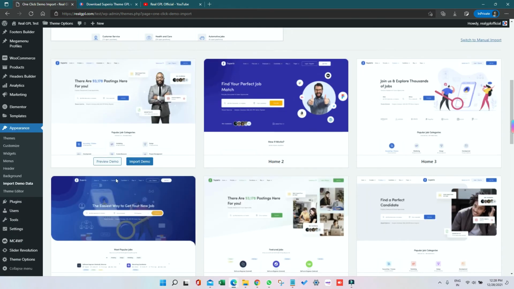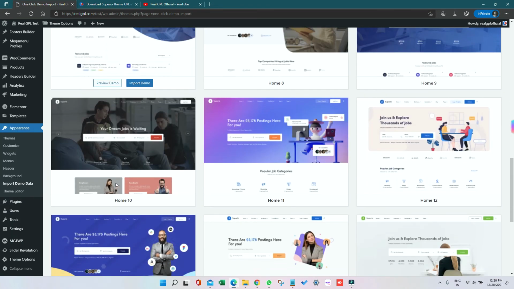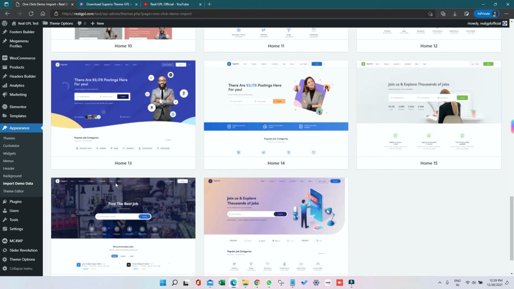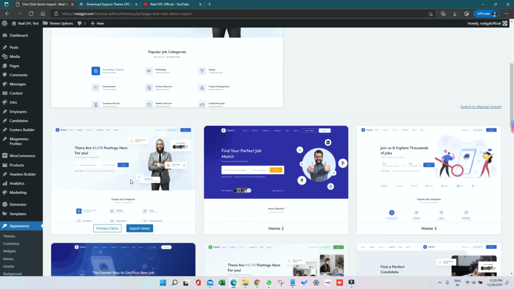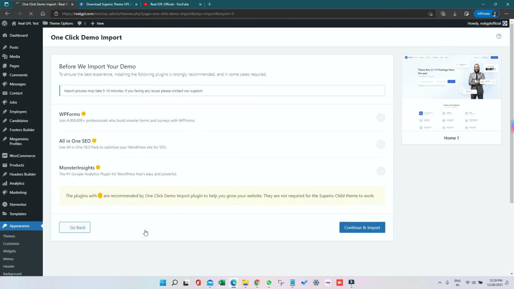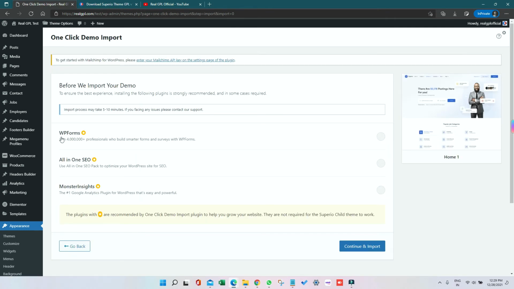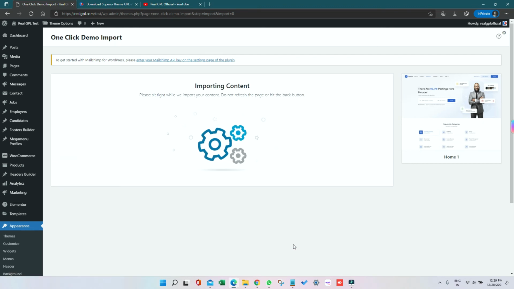Now you can see we are having a lot of demos that can be imported for this Superio job thing. So right now I'm going to install the primary one, so home one. So I'm clicking on import demo. Again, we have to install some plugins like WP Forms, All in One SEO, MonsterInsights. Don't select anything, just click on continue and import. And now you have to wait until it happens, so you must grab a coffee till then.